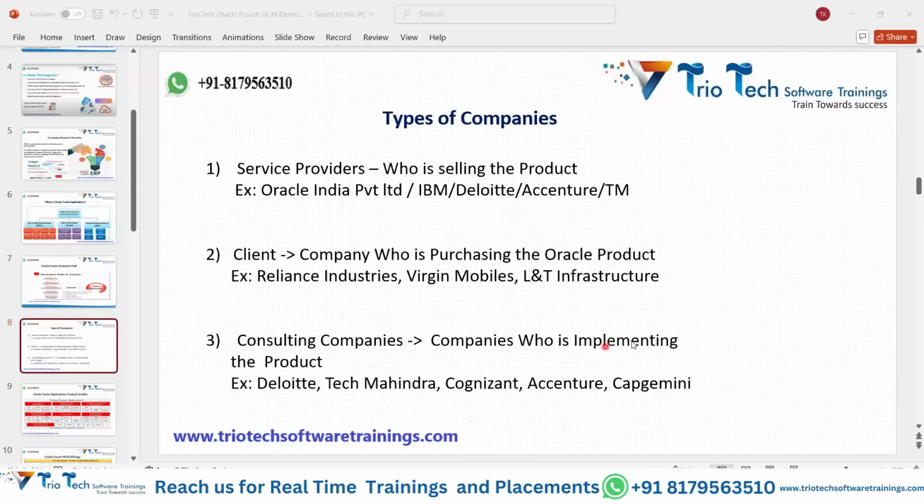Companies who implement the product according to the client requirement. See, Reliance is not an IT company. Reliance is into automobiles, manufacturing, finances, FMCG, different industries. Now, Reliance bought the product from Oracle. When any company buys the product from Oracle, the blank application with all the functionalities will come. So there should be someone who will configure the application according to their requirement.